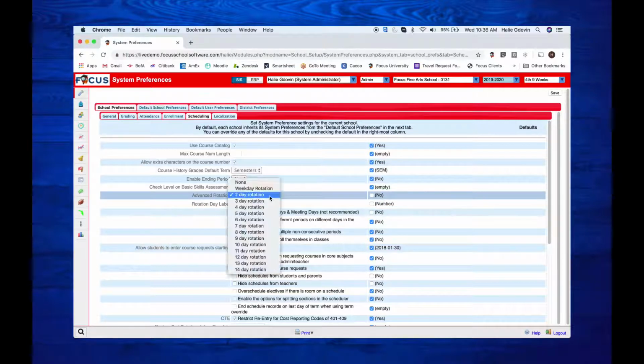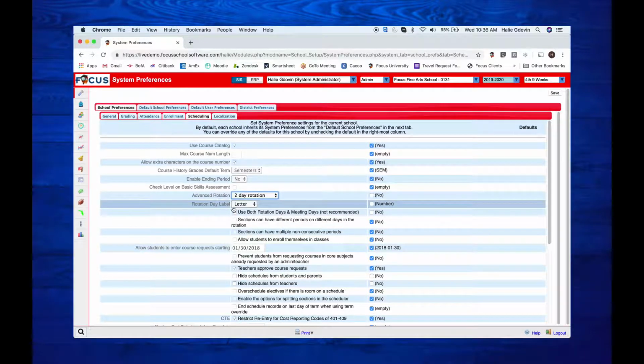For example, advanced rotation can be a weekday rotation, a 2-day rotation, all the way to a 14-day rotation. The rotation day label can be letter or number. Most adjustments to these system preferences are maintained at the school district.